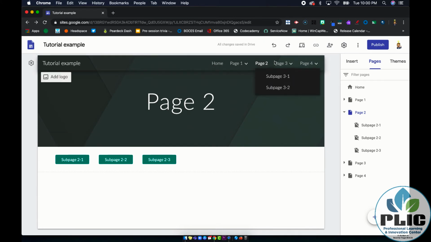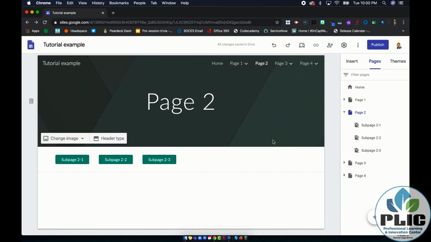And now you'll notice the little carrot disappeared, and when I hover over it, the subpages don't appear anymore, as opposed to page 1, where they do. So the whole idea here is this offers a clearer sense to your user that that information is there, because it's clearly on the page when I go there.